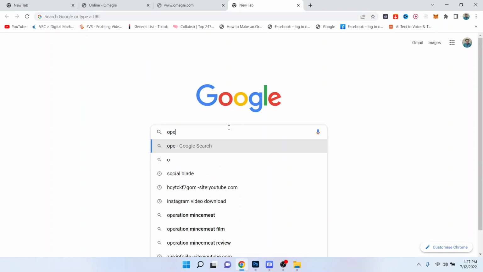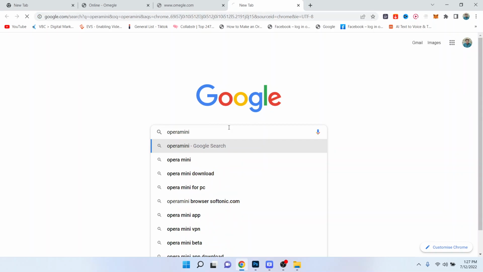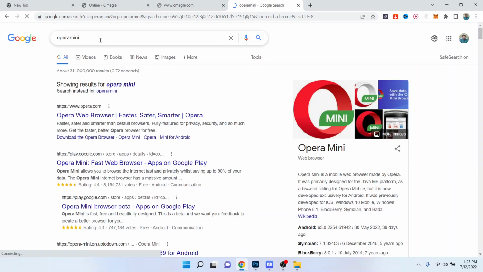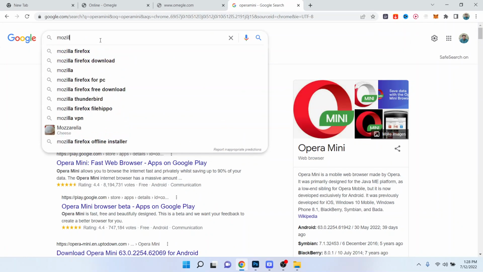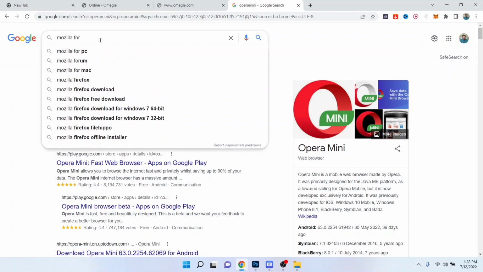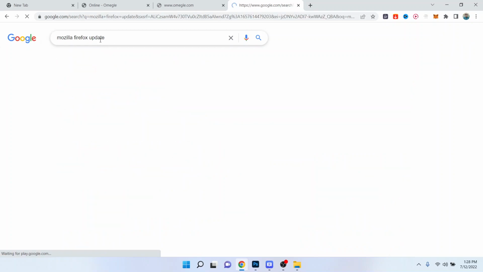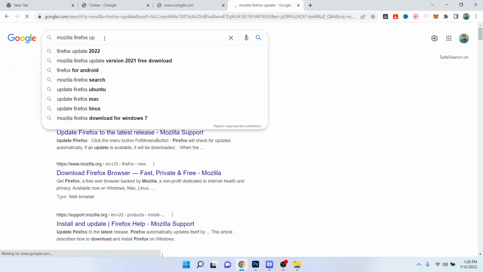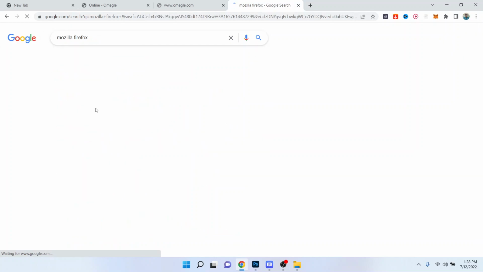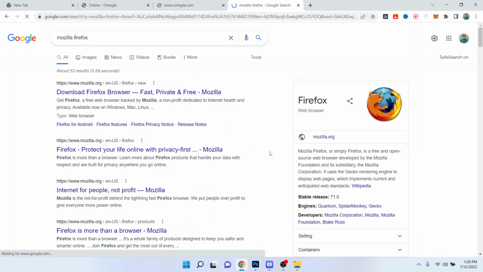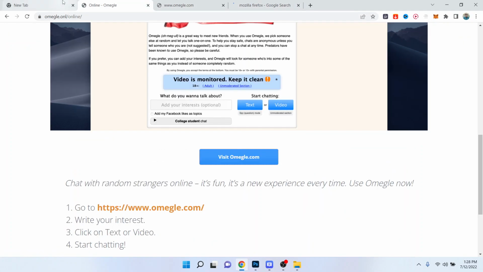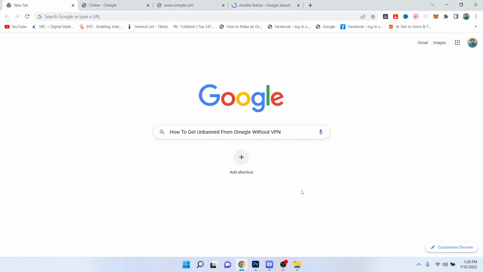So you need to download a different browser. You can download Opera Mini, that is the best browser, or you can use Mozilla Firefox. So you can use any of the browsers and you can easily access Omegle on both of these browsers. So this is the process by which you can get unbanned from Omegle without VPN.